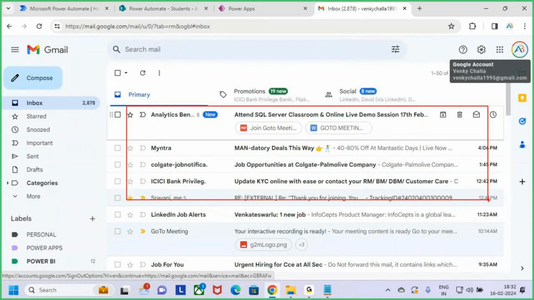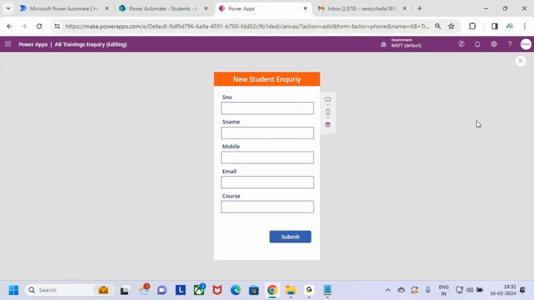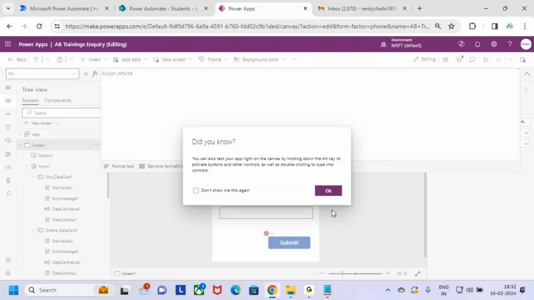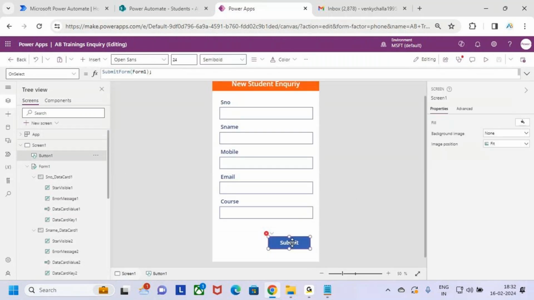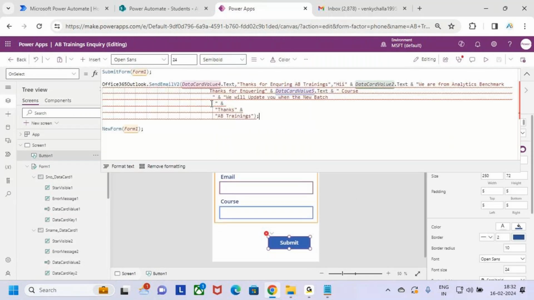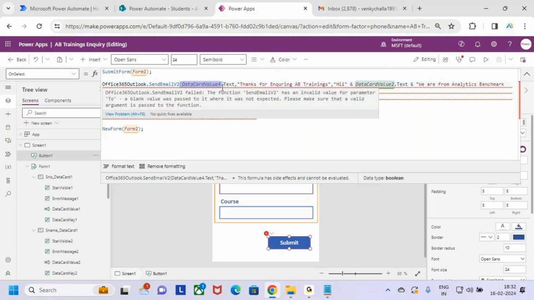So why is it not receiving the email? If you observe what I'm doing here, on select of this button, first I'm submitting the form. The sequence of the actions is important. Once the form is submitted, there is no data in the form. Then I'm telling it to send the email, but since the form is submitted, we don't have any data there.